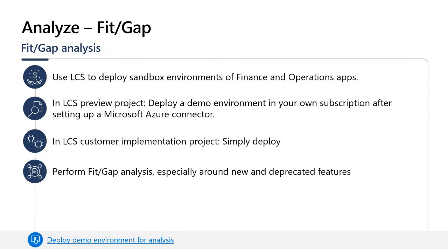All right, so talking about fit gap analysis, the first thing you need to do is have access to a finance and operations environment. You can do that through LCS, where you can deploy a sandbox environment. We have two options. If you are on an LCS trial or preview project, you can deploy a demo environment on your own Azure subscription. The only thing you have to do is set up or link your Azure subscription with LCS by setting up the Microsoft Azure connector. If you have already purchased Dynamics licenses, you will already get two non-production environments as part of the standard offering, so you simply need to deploy one of them.